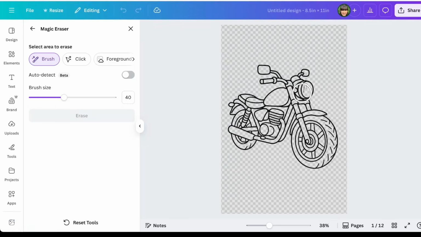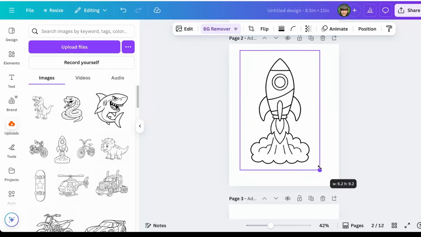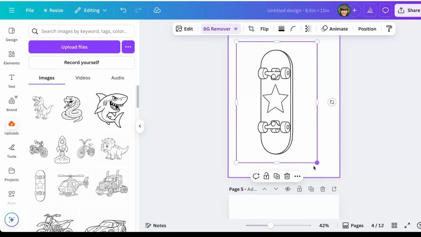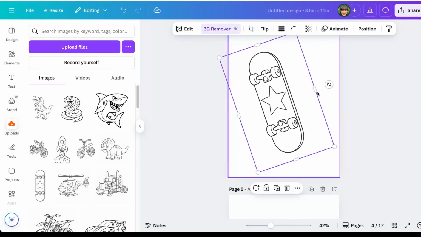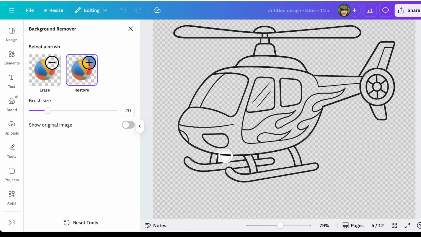So right here on the light of the motorcycle, I'm going to remove those two lines that I see. I'm using Magic Eraser. Okay, this one looks fine. Just centering the images. Make this bigger and also turn it to the side a little bit. Whenever I remove the background for this one, it removes some of the black on the helicopter. I'm going to click restore right here.